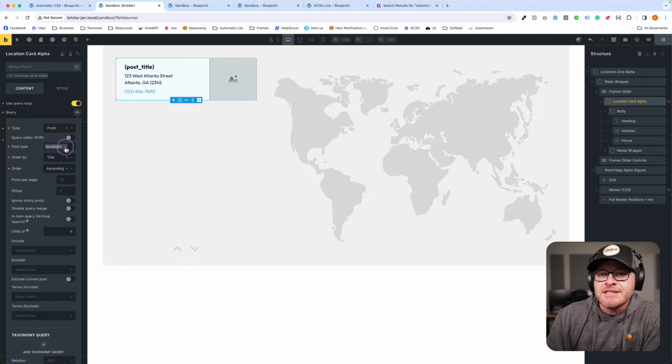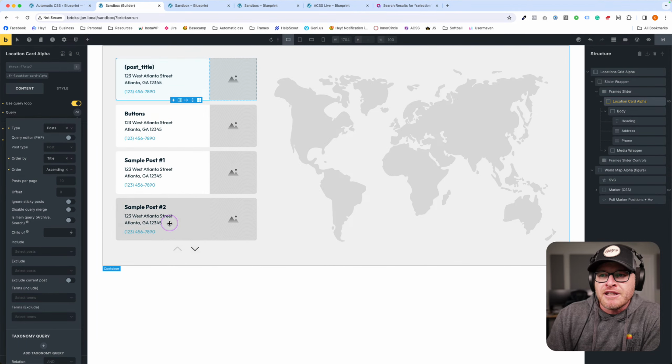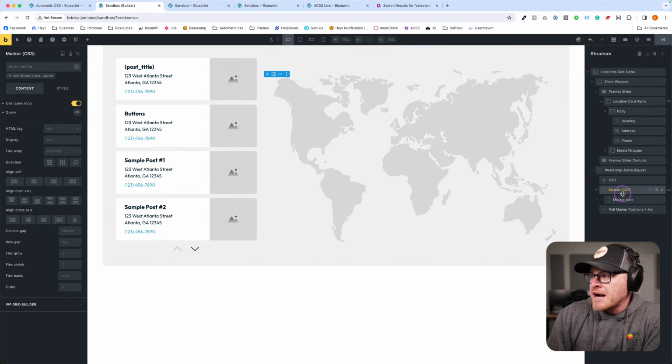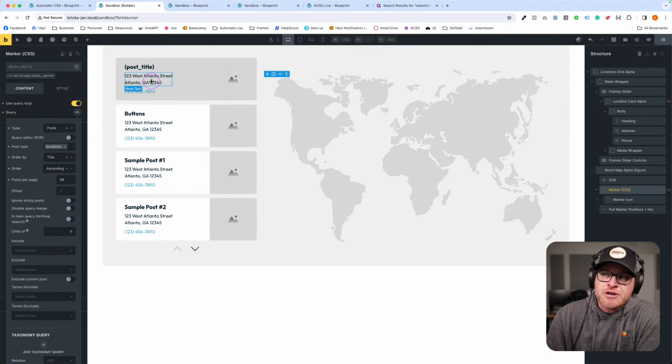You just need a location CPT. It shouldn't matter whether that's ACF or Metabox. You're just going to choose it from right here. See, that's what the thing looks like when it's actually populated. I don't know what Metabox stuff you're referring to, because you just tell it what your CPTs are called, and then it's going to do it. You need a location CPT, and then you need all the typical custom fields.